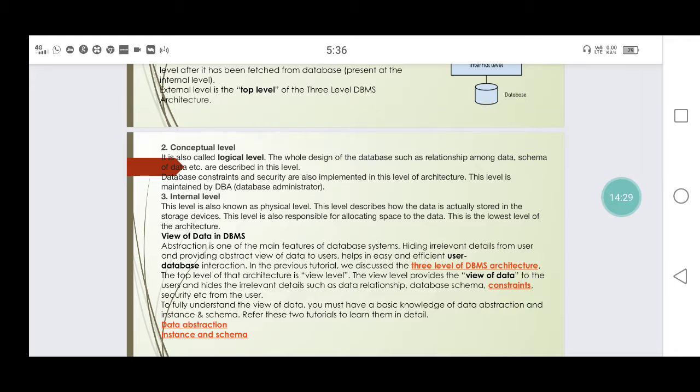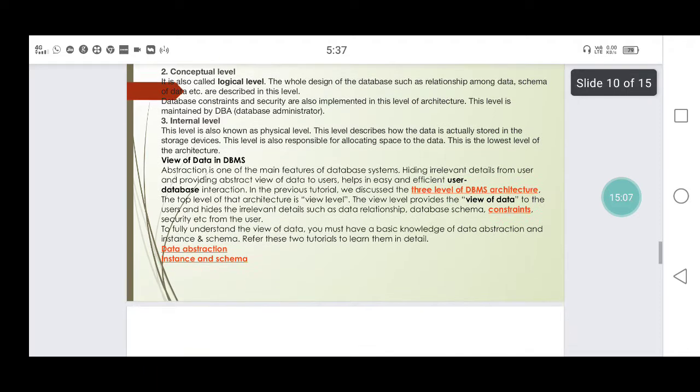It hides the irrelevant details such as data relationships and data associations. Next, what are the users available at this level? Next, database schema constraints and security constraints will be available at this user level. To fully understand the view of the data, you must have a basic knowledge of data abstraction and instance of the schema. Refer to this in detail.